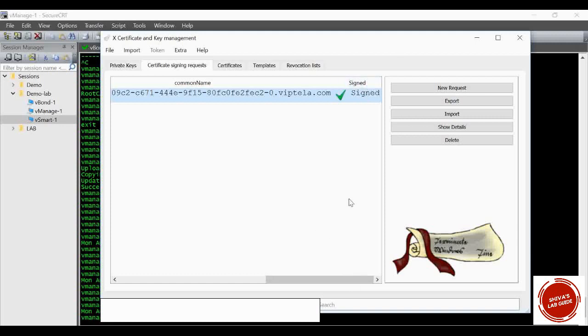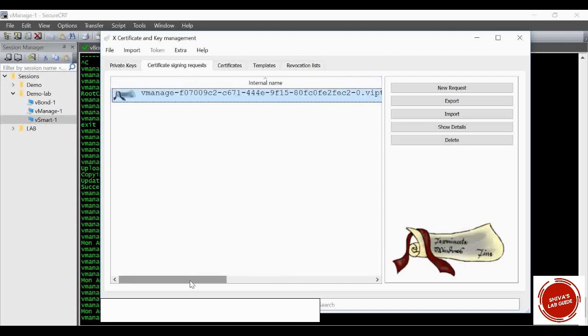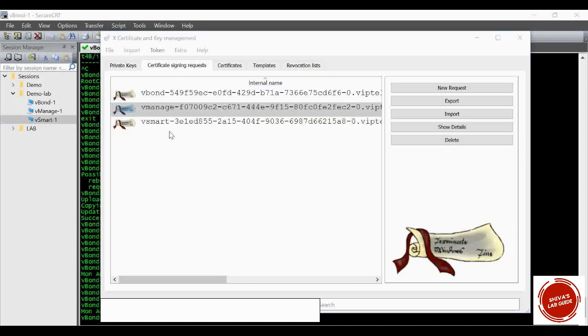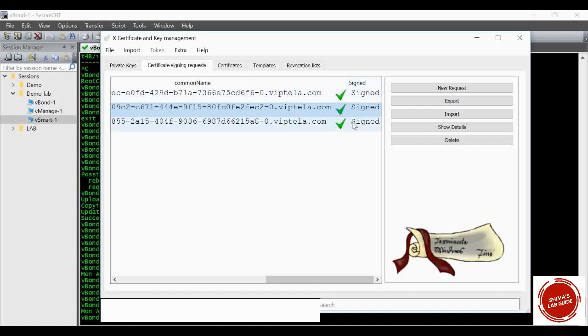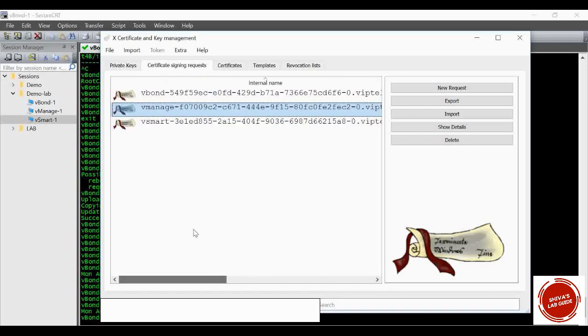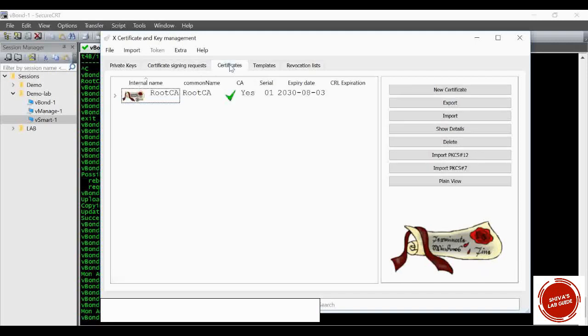So I'm going to do the same procedure for my vSmart and also for my vBond. So now I have successfully signed for vSmart and vBond also using the same procedure. You can see for all three it is showing as signed. So this tab is only for signing this request, but the actual certificate will be under certificates tab.